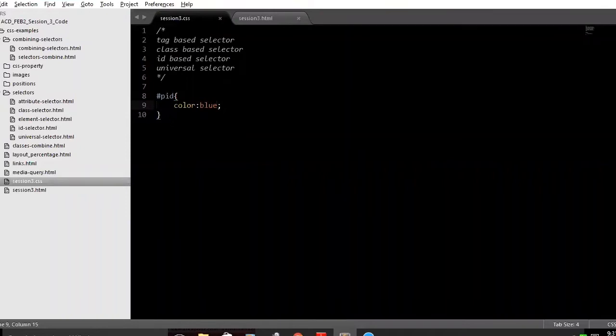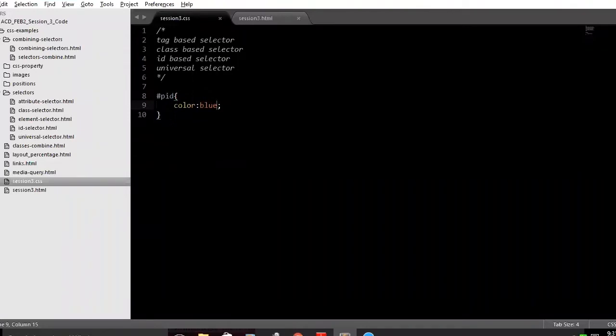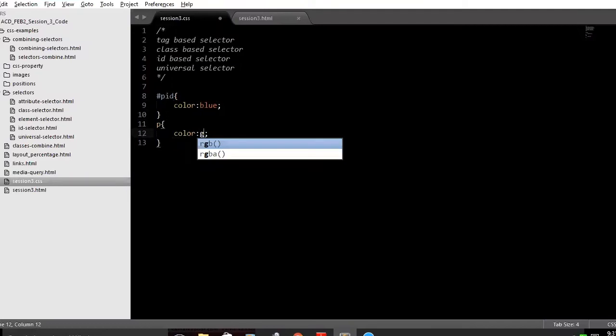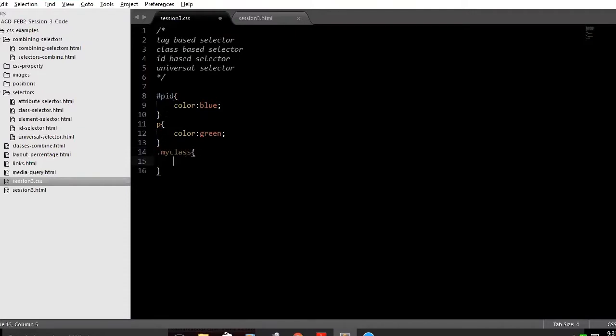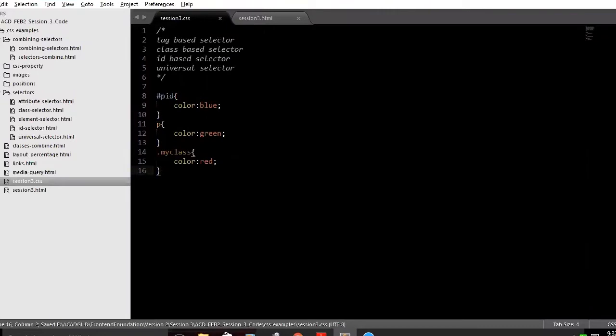Okay. Now, what is the cascading order of this? So there has to be a cascading order, right? So if I apply color blue to PID, then I apply even this. So I have a color green here, and then I have a class-based selector as well, where I will say my class, and I will say color as green, or probably red. And then, yes, so I have an ID, I have a tag, and I have a class, right?